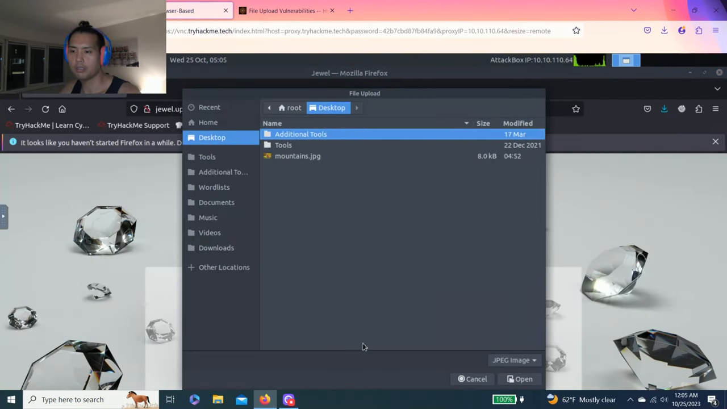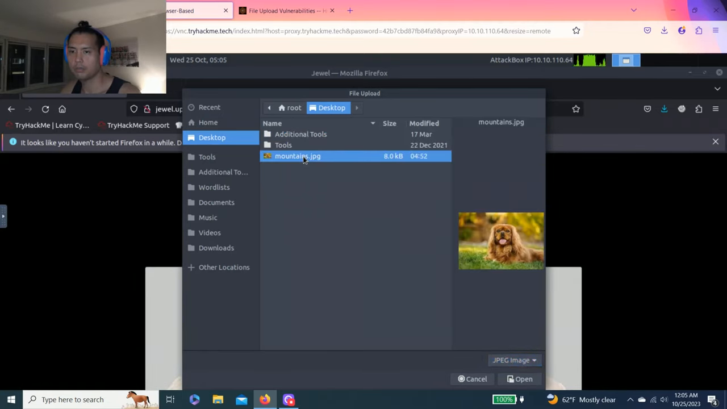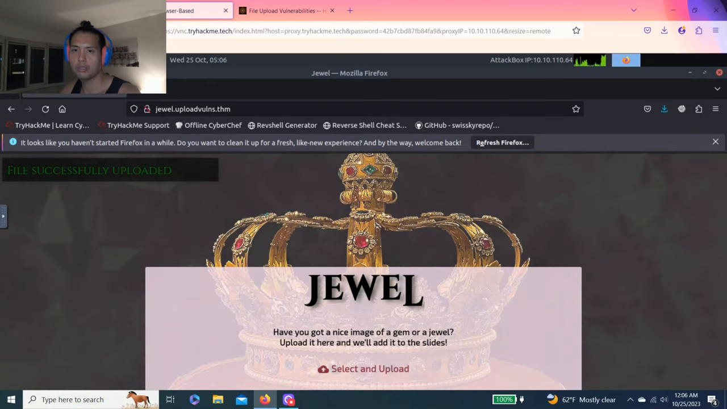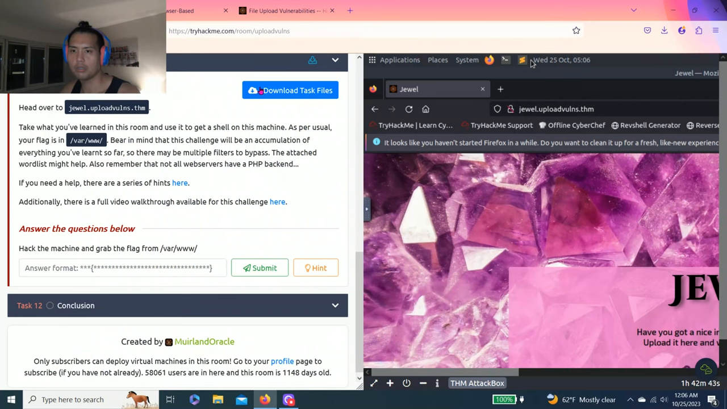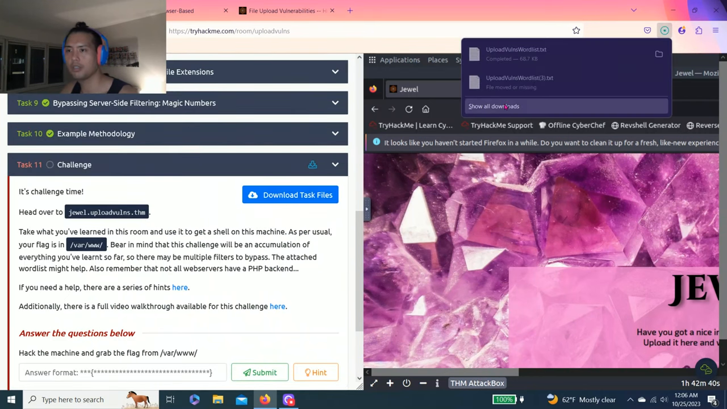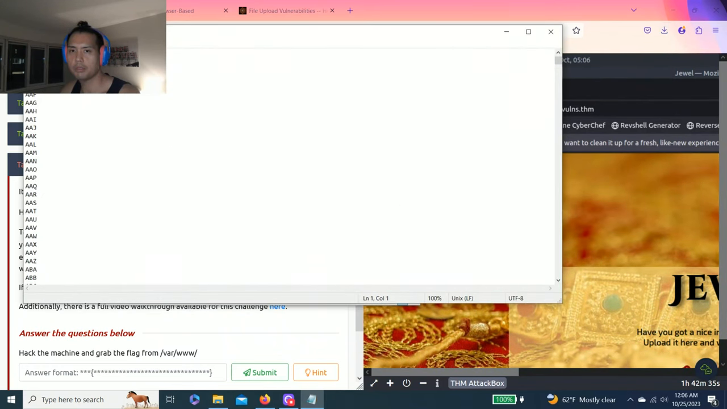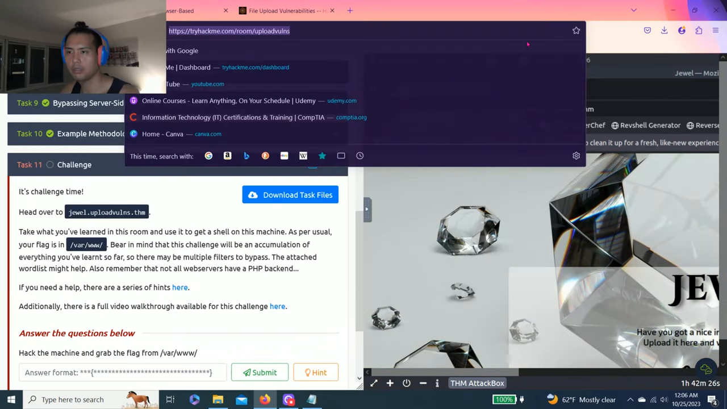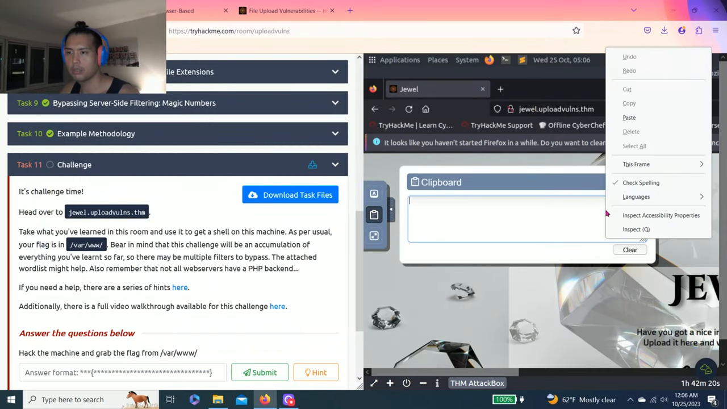So when you click upload, see there's automatically select JPEG. And this file successfully uploaded. Now next it says, use the custom word list in the room to find your image. So this right here, download task file and open it up. So upload vulnerability word list. Let's edit, select all, right click, copy, close this out, clipboard, paste.